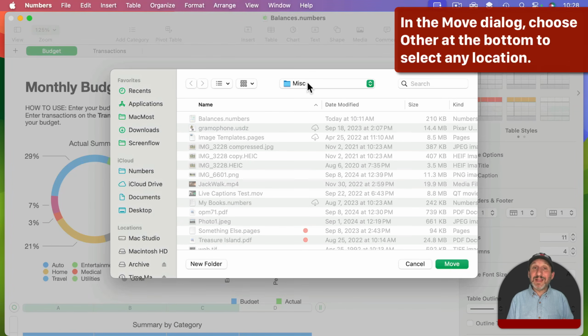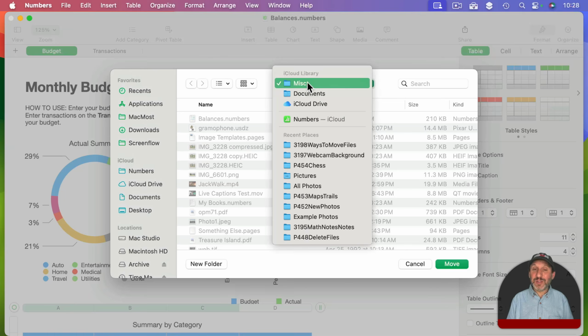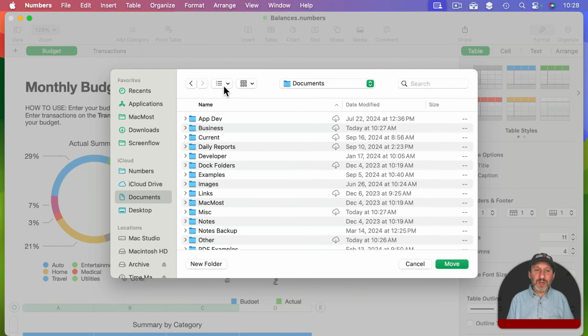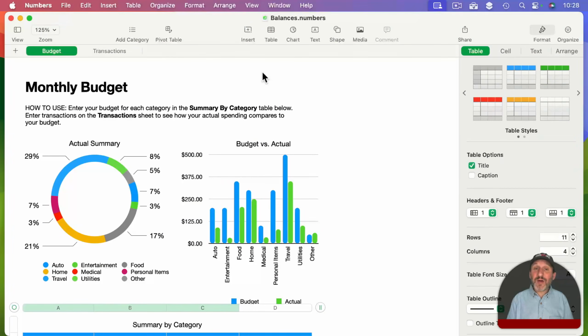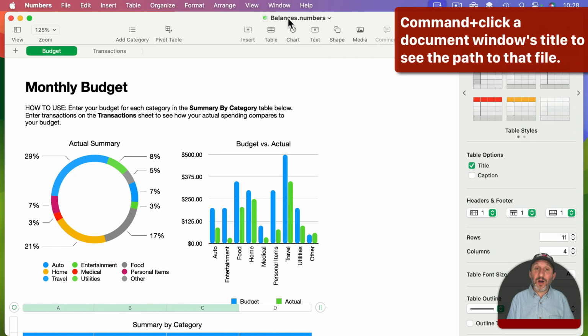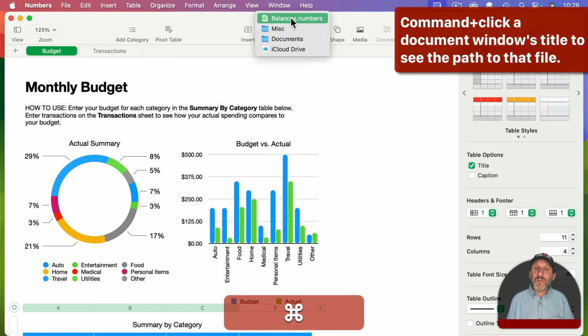So here it's using my last Finder location, which is here, but I can actually go wherever I want. So I can go to like the Documents folder here and then find the location I want there and then click Move. And now I've moved the file without actually using the Finder at all. If I were to Command click here, you could see its new location.